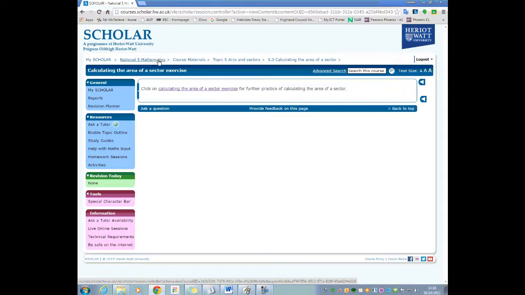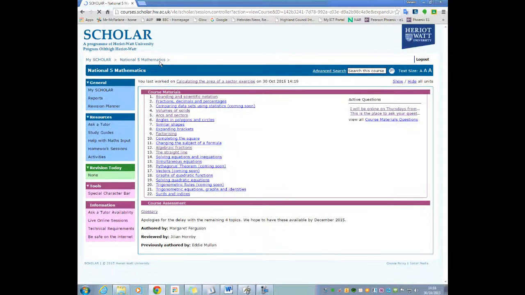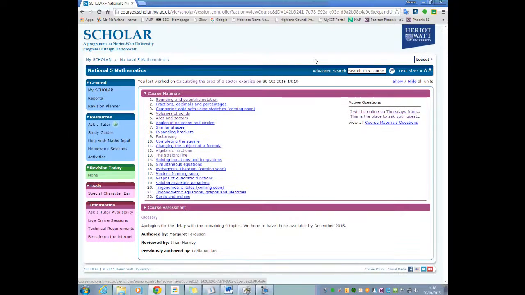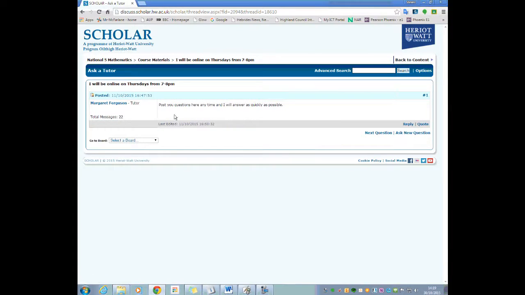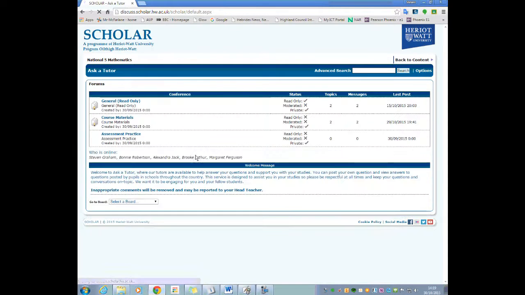If I go back to the National 5 Maths bit, just by using the navigation bar along the top, you can also see that every Thursday there is somebody available to answer any questions you might have. At the moment it's every Thursday between 7 and 8. So if you have any questions, there's a tutor there who is ready and on hand to answer any questions you might have.